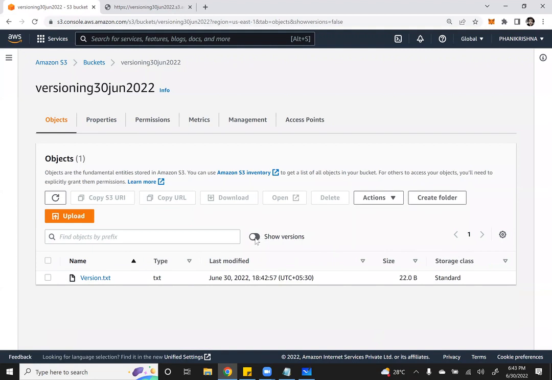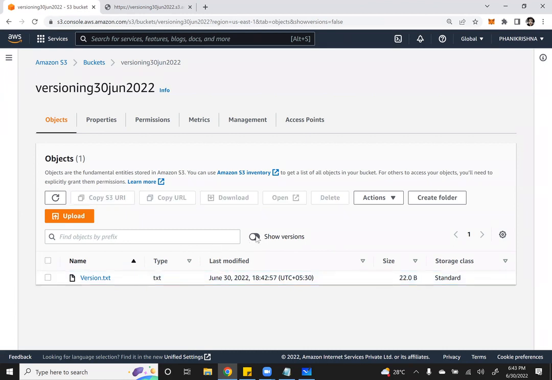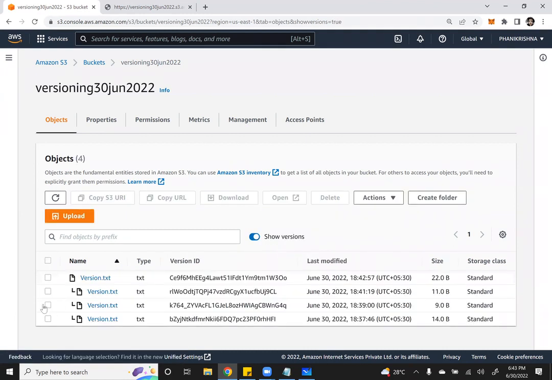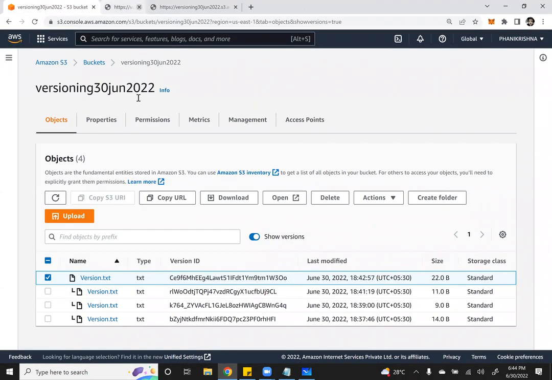But if you turn off show versions and delete this, that is called deleting the object. That is not deleting the version. If you would like to delete the version, you have to turn on show versions and select the version which you would like to delete. It is always recommended to check before deleting the object. So this is the one which I'm trying to delete, right? Let me click on open to check the content of that particular text file. So I'm deleting the correct version only.